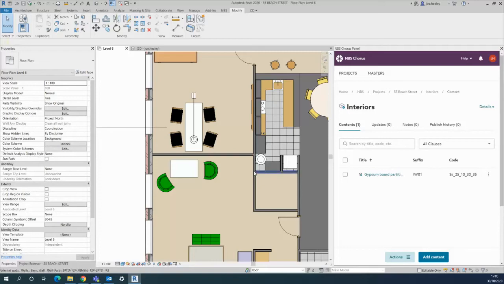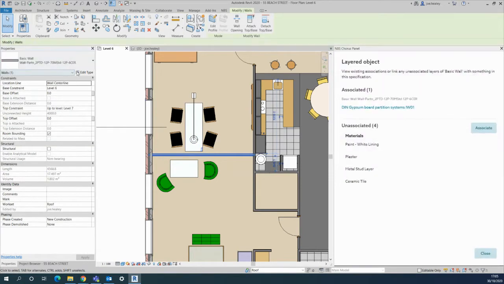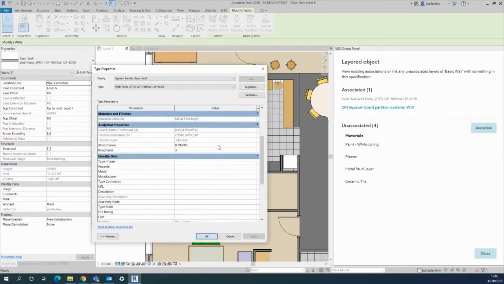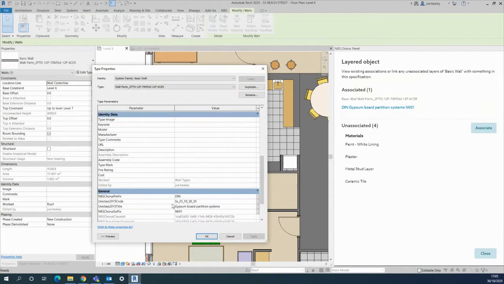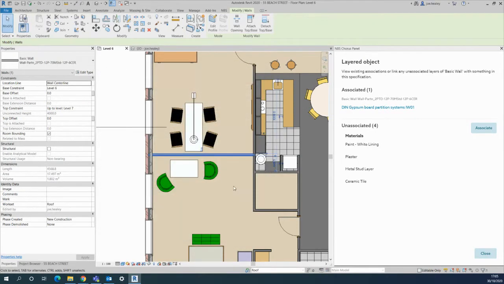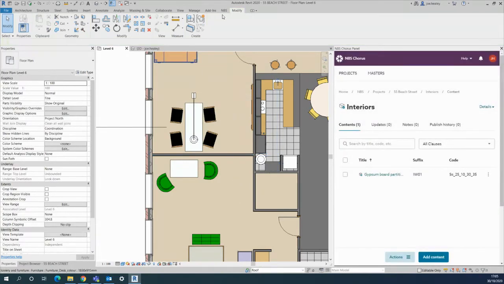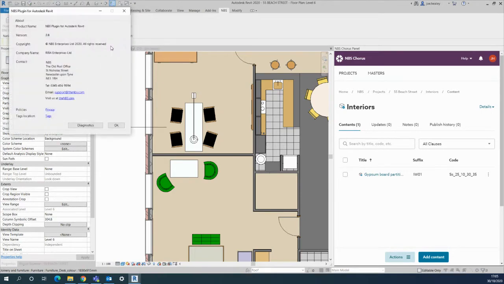So once you've made the associations with Revit objects to your NBS Chorus specifications, as shown here with our wall, we have its code and its title, and then a prefix and suffix already in the parameters of the object. Now for tagging and annotating, you use the NBS button up in the ribbon, use About, and then Tags.